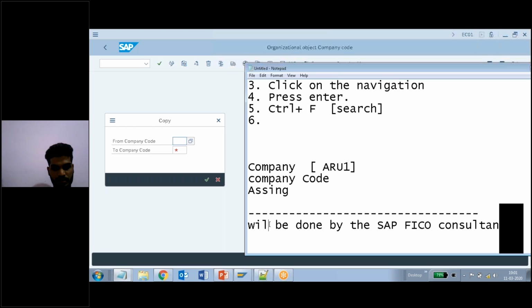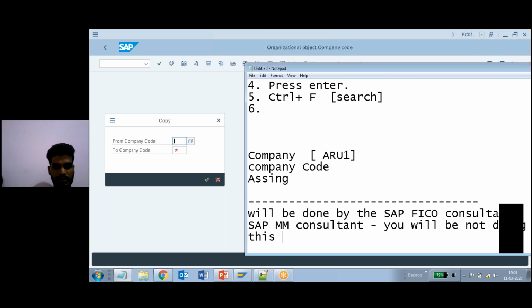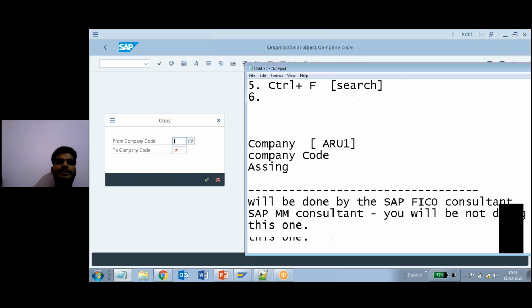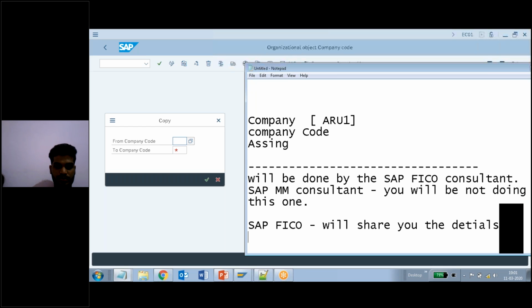It means that you, the MM person, the SAP MM consultant, will not be doing this one: creating the company code and assigning. The SAP FICO consultant will share the details with you, saying please use this company or this company code.